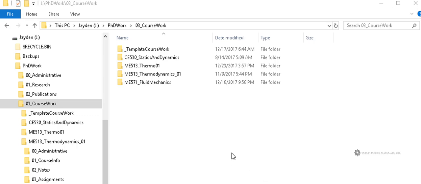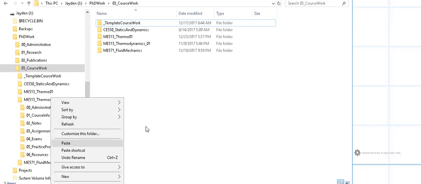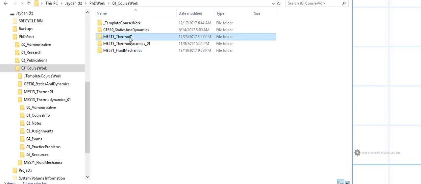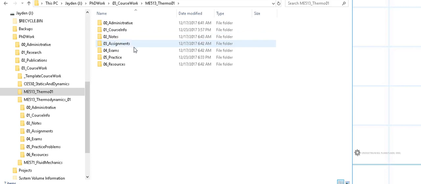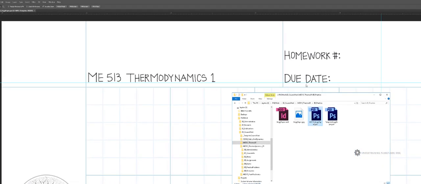So the very first thing that I did was I set up a little demo course here. All I did was right-click on this and choose copy, then right-click here and choose paste, and then I renamed it to this course name here. Inside of here, we should see our template engineering paper, and then that ME513 one that we made that was customized to be course specific. So in the background, that's what I have open right now.